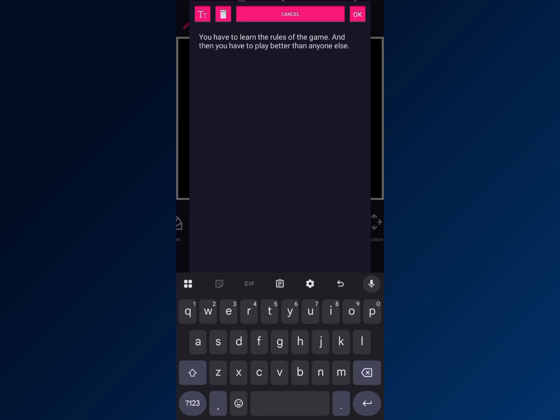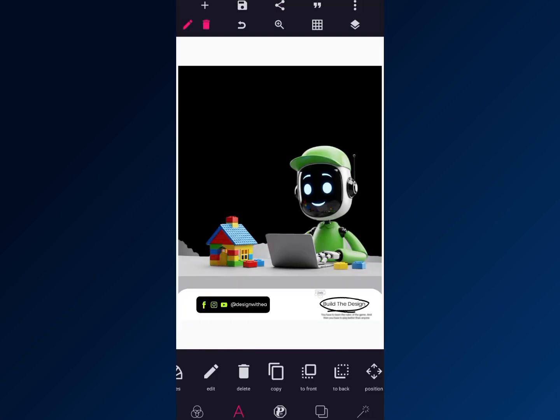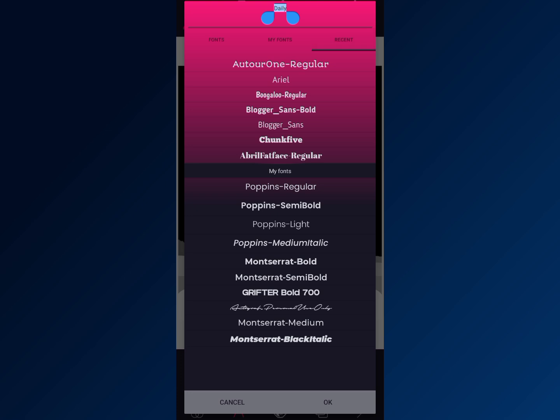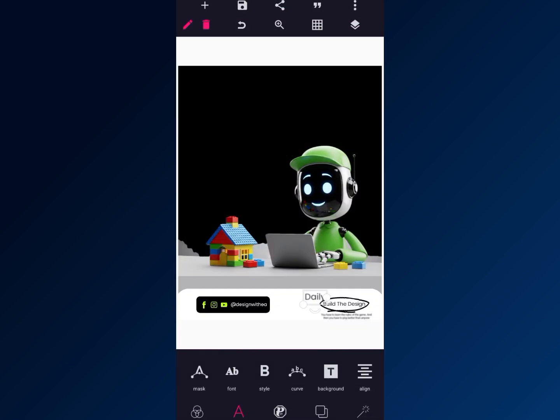So I can change this to daily. So I'll be using regular for this.